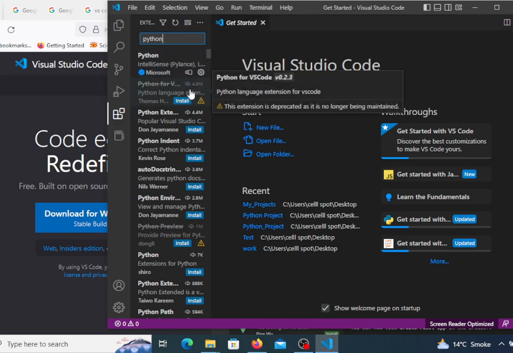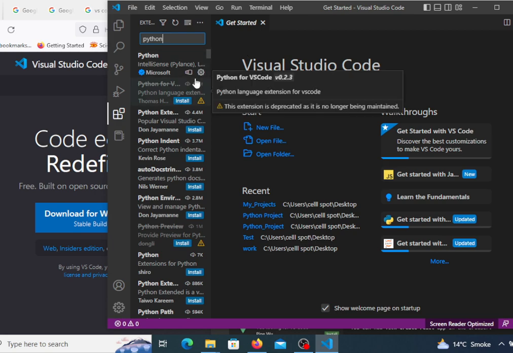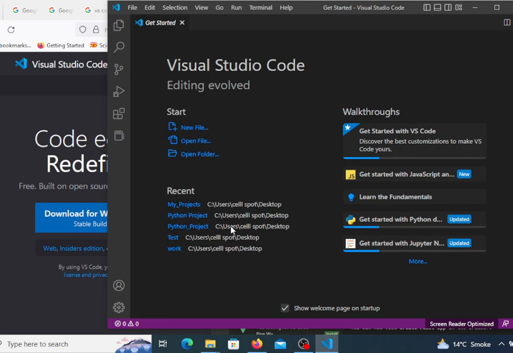Similarly, if you look at Python Indentation, if I simply click on this, the installation of Python Indentation will start here. So you can install it by simply clicking on this. Once you have installed Python, similarly, this interface will be in front of you.